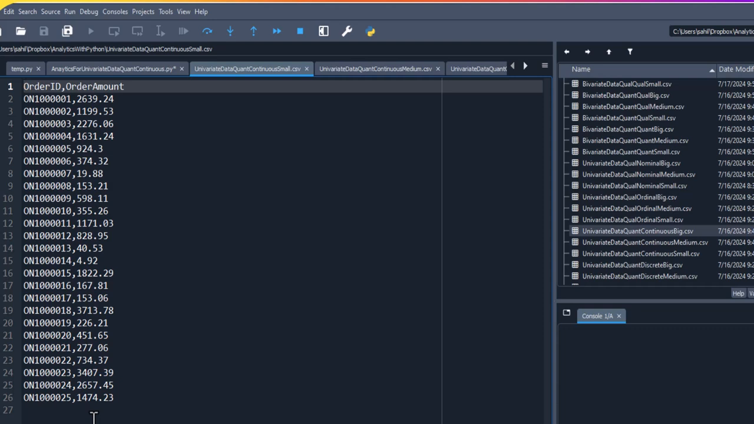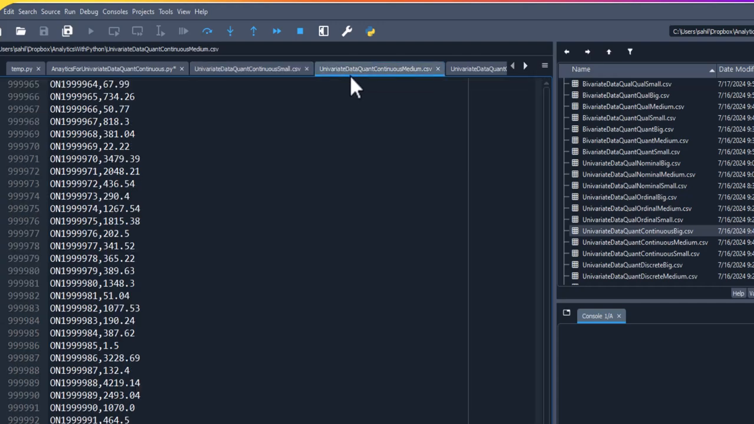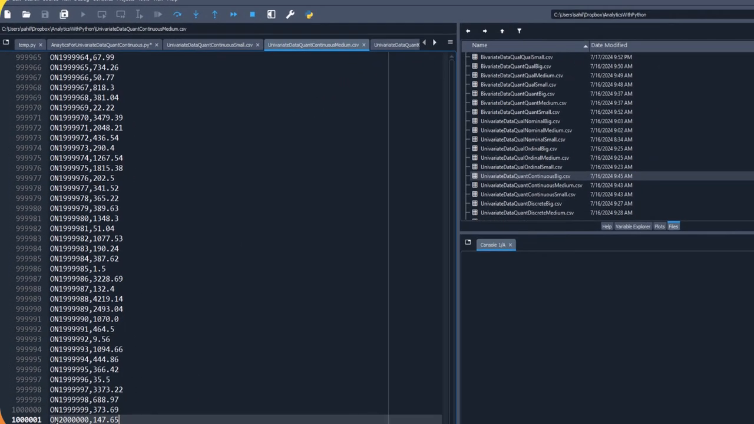Now one can easily perform analytics on this data in Excel. We really do not need Python. But when the data file gets larger, so here I have univariate data quant continuous median. It has 1,000,000 records. See, the last record is 1,000,001, and the first one is just data labels. Even this one, we can open in Excel and perform analytics because Excel can handle a little over 1,000,000 records. 1,048,576 is the number of rows in Excel on a sheet.